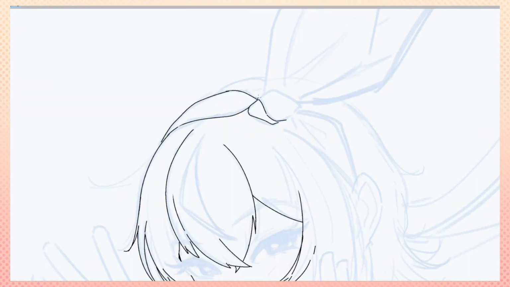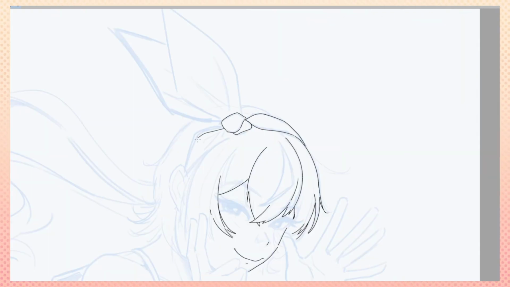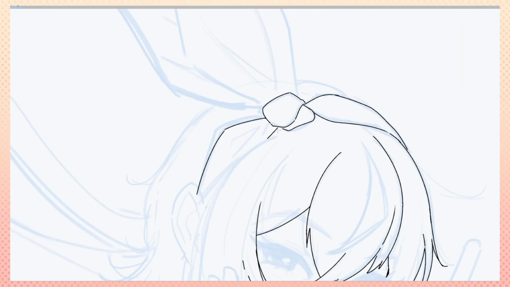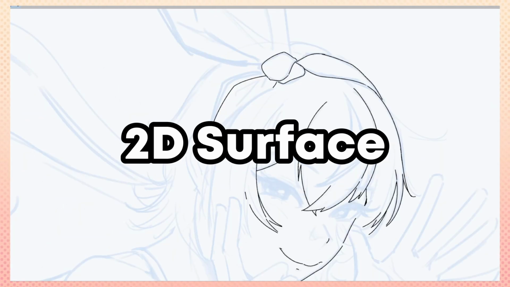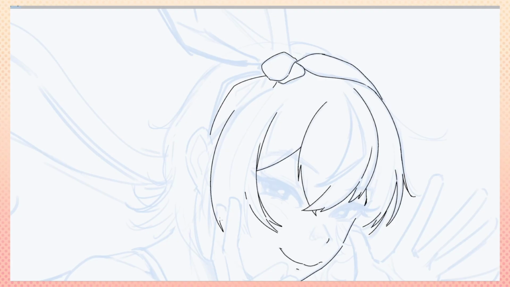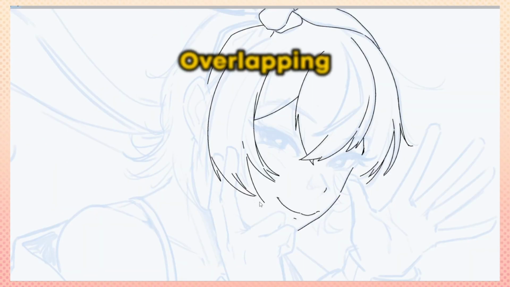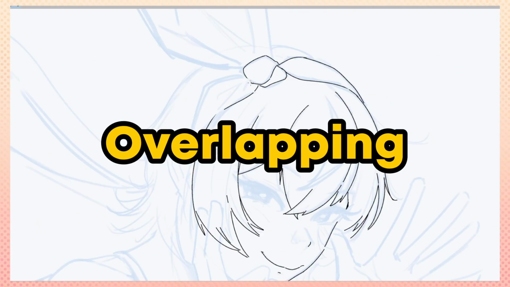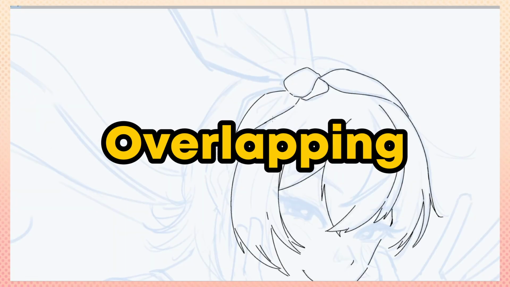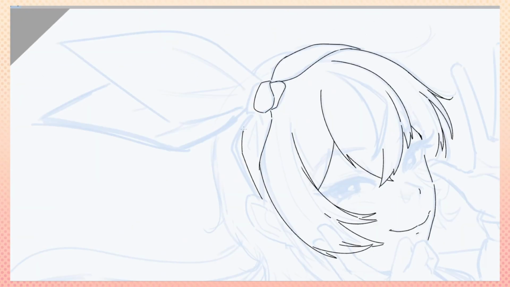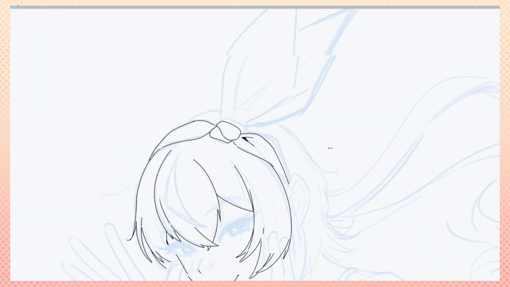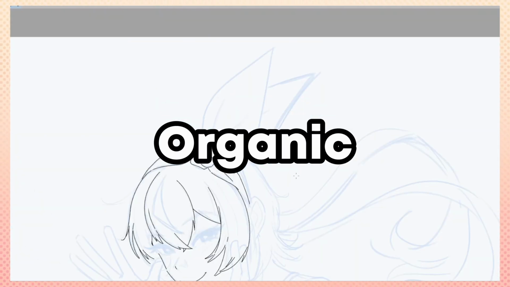When we are describing an object's form in 3D space, it's sometimes difficult to fully express these qualities of 3D-ness when we are working on a 2D surface. Our greatest asset to make line drawings not look flat is through overlapping. And the easiest and fastest representation of overlapping is, you guessed it, T-lines. With the use of T-lines, we can clearly see the overlap of different forms, whether they be organic or inorganic.